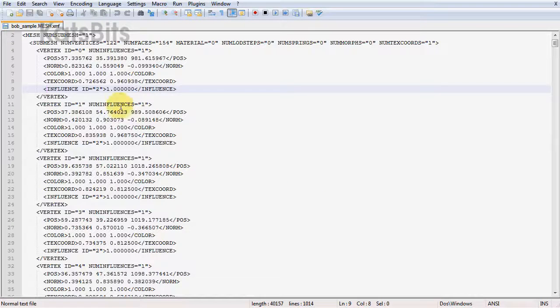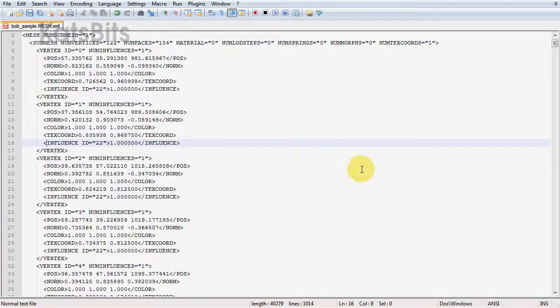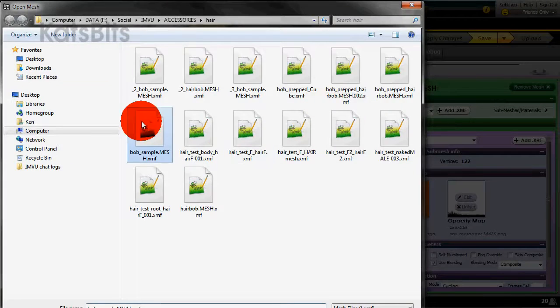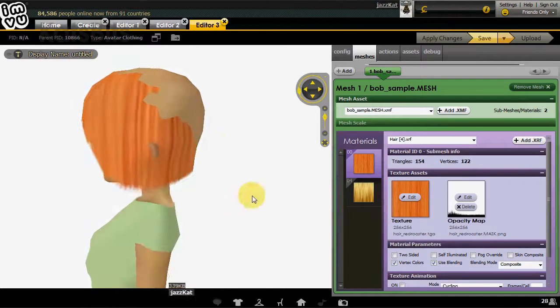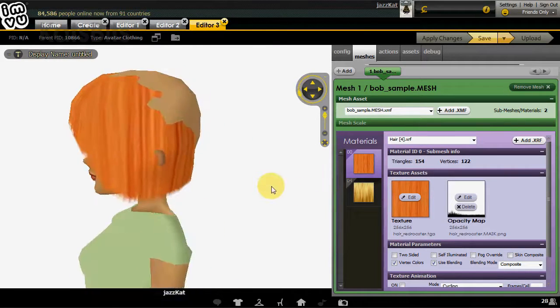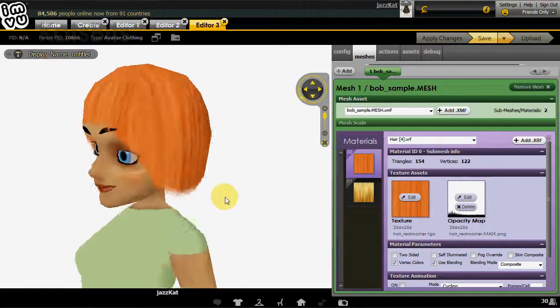Adjust the influence. 22. Yes. Okay. Save. Replace the mesh again. And again we can see that we're almost there. So it's back into Blender, make some more adjustments and rinse and repeat until the position is correct.